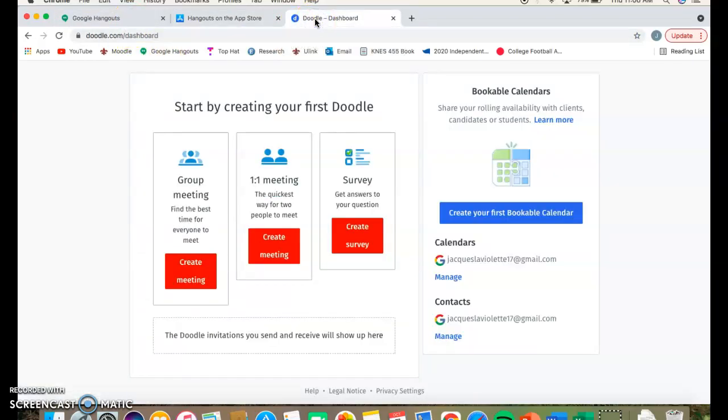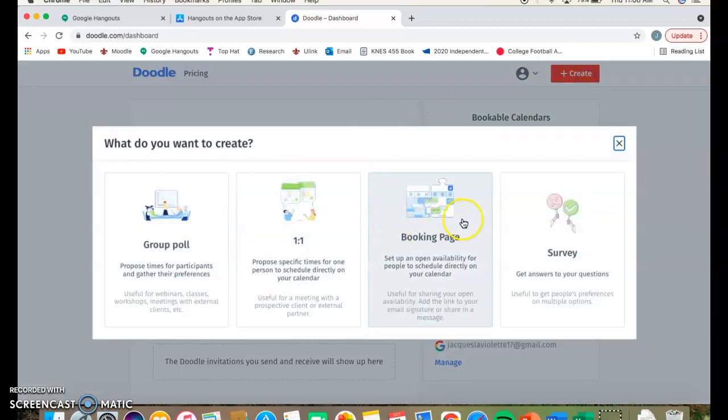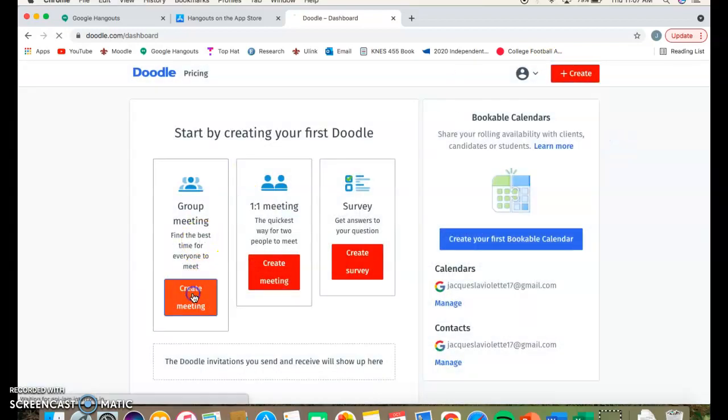And then for Google Doodle, you go to doodle.com, and it brings you to here. And we're gonna start a group meeting. But there's 3 different options of meetings you can start right here, and there's 4 options right here. So we're gonna start a group meeting.